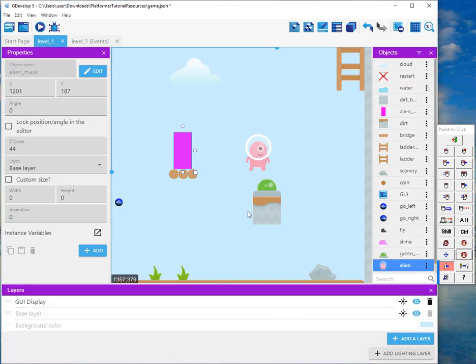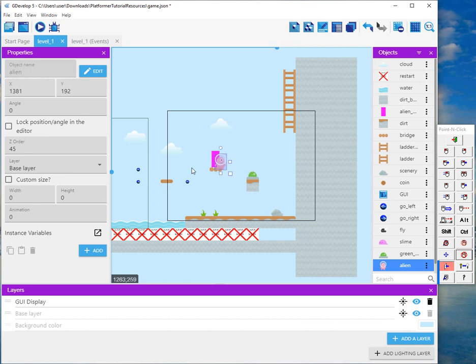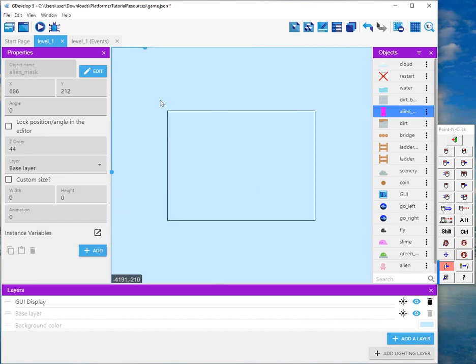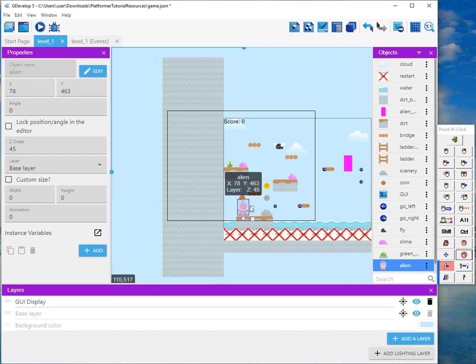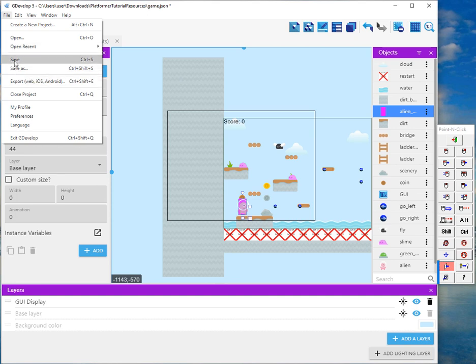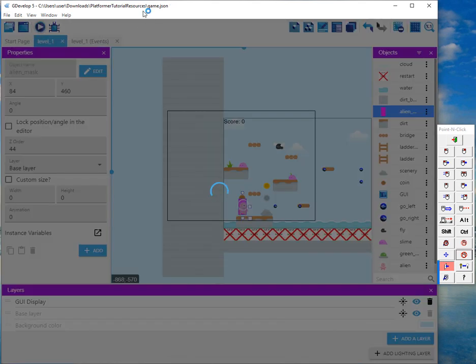Okay, so it doesn't matter where these two things are. I'm going to go over here. Whoop. It kind of makes sense to start them in the same area. And you've got the foundation of a platformer game. I'll give it a little test here.